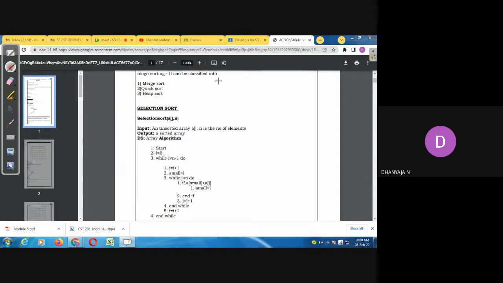I'll take this step. I'll take another simple array containing some 4 elements, then 5, 3, 2. So this is my array. The array indexes are 0, 1, 2 and 3. What is the number of elements we are passing? n equal to 4. So tell me how many passes will be there inside this? 3. Very good.